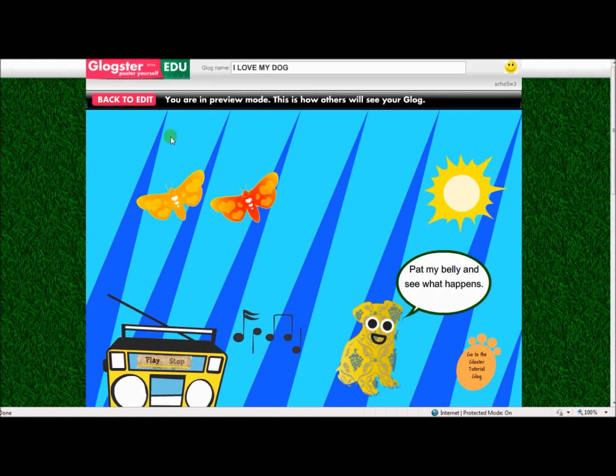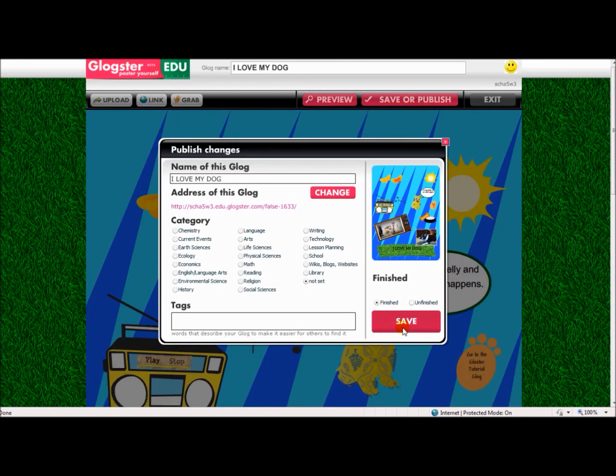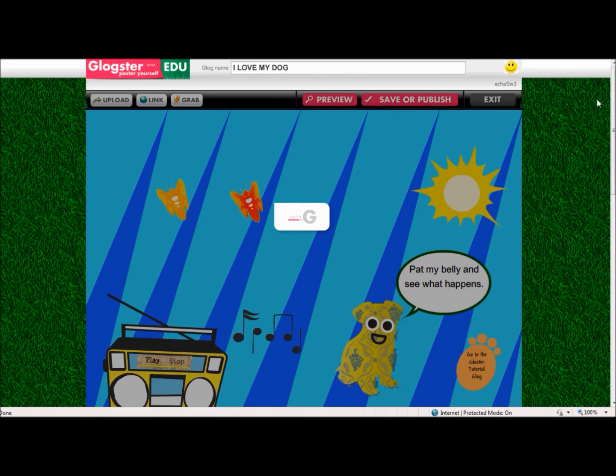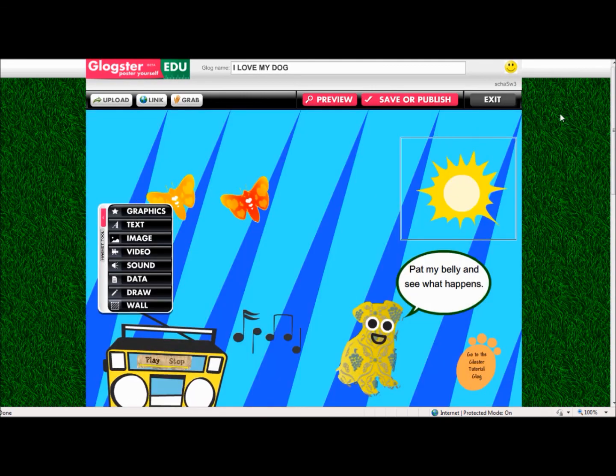And then we're going to head back to Edit. Make sure you save or publish your work. Click Save. And that's it. We've created a Glog. I hope these tutorials have been helpful to you and that you can take all of the information that you have learned and use it to create some amazing Glogs of your own.